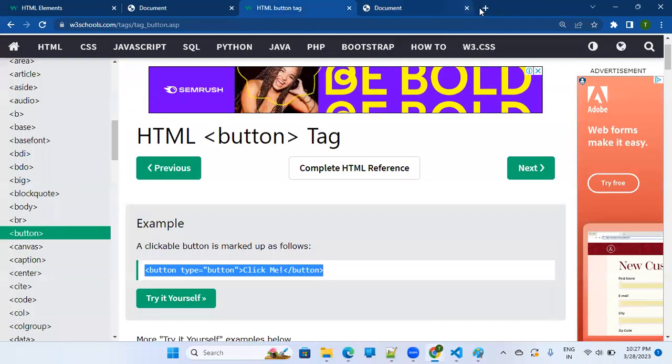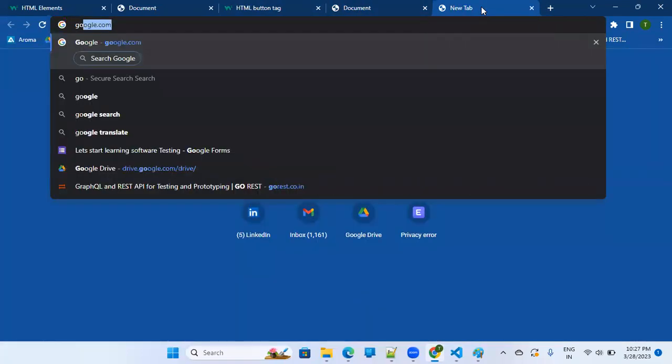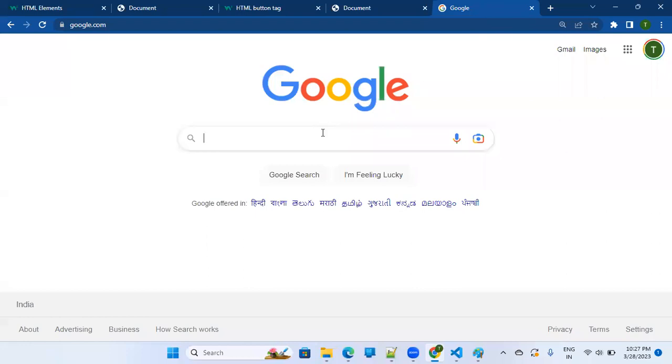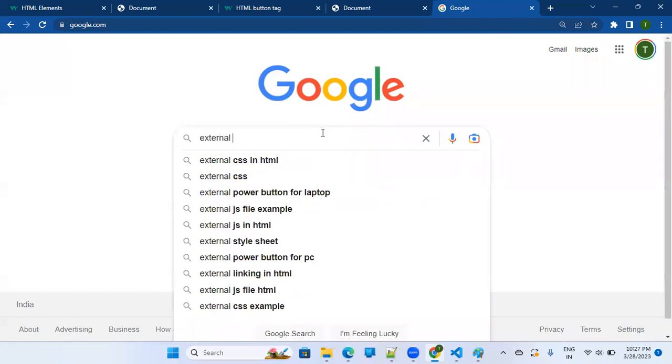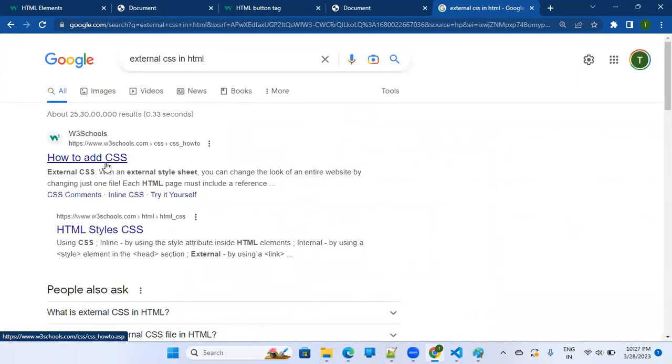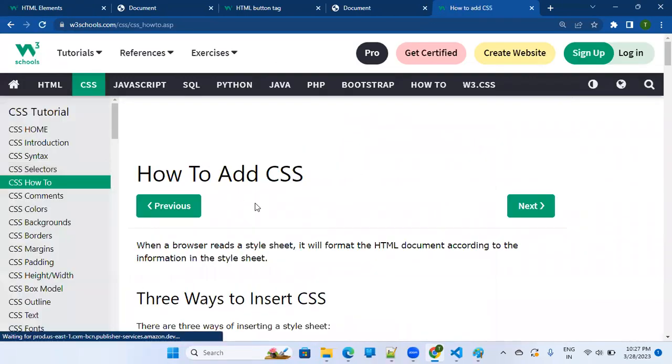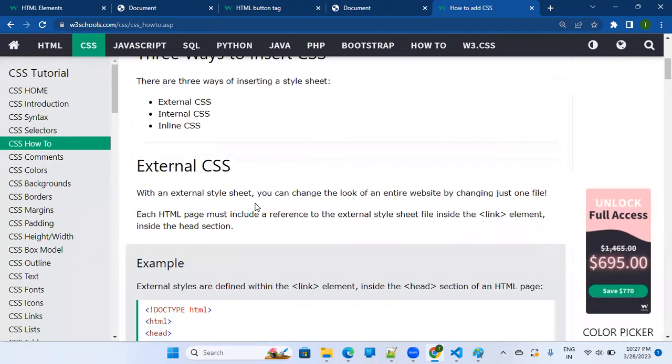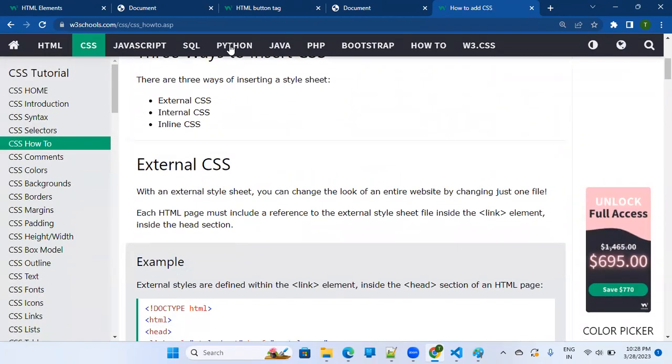Everything, Google has all the answers. So I will Google "external CSS in HTML", right? I know that, but I just want to show you how to do that. Okay. So there are three kinds of CSS: external CSS, internal CSS, inline CSS.